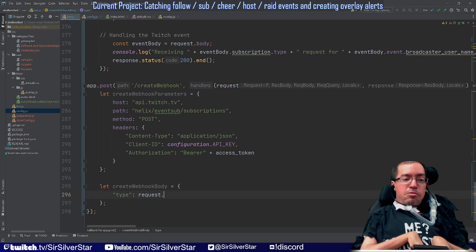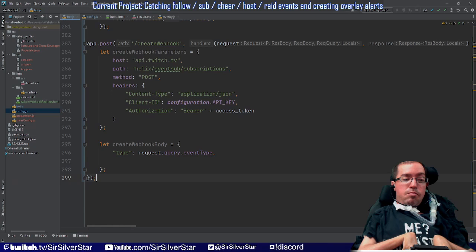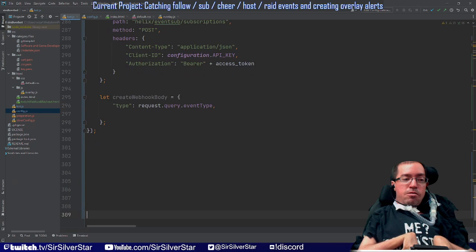Whenever we submit a request to this, we're going to pass it a query parameter that's going to say the event type that we're looking for. This will become clear later. So you want to put request query event type. That way we can programmatically say what event we want to listen for, because we want to be listening for multiple events, since there's a lot we want to do with this. So we don't want to just hard code it to one or two things.